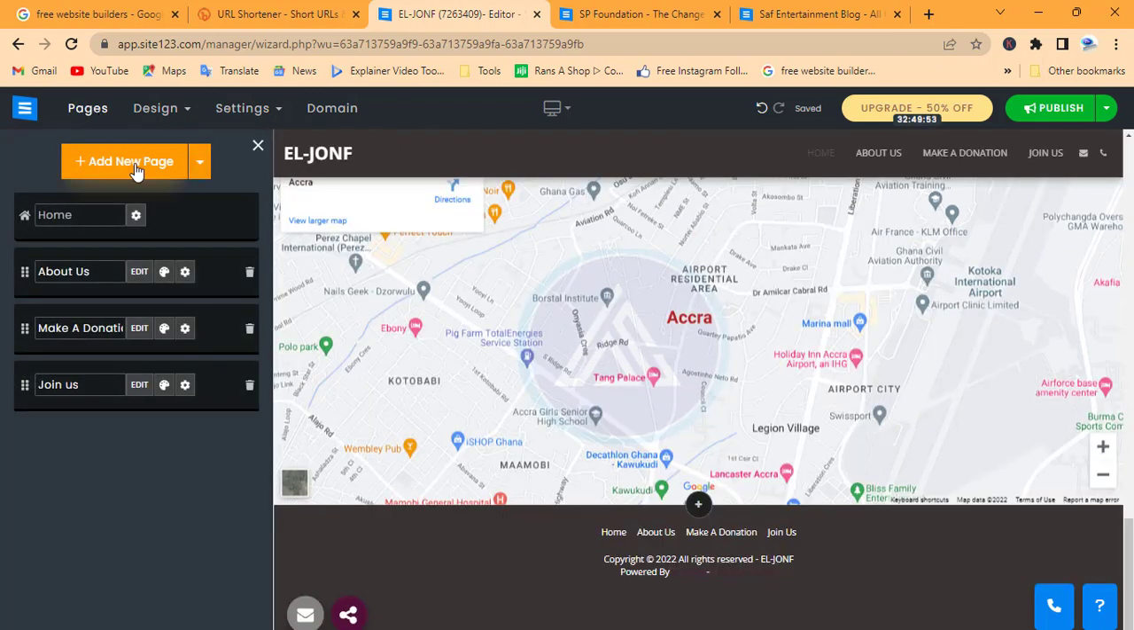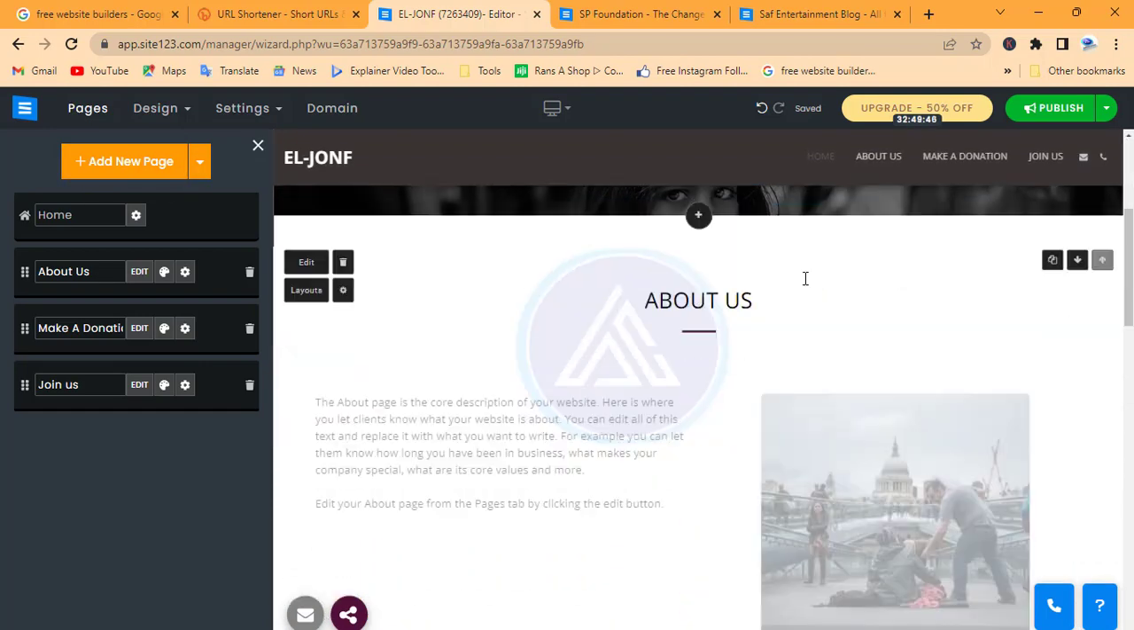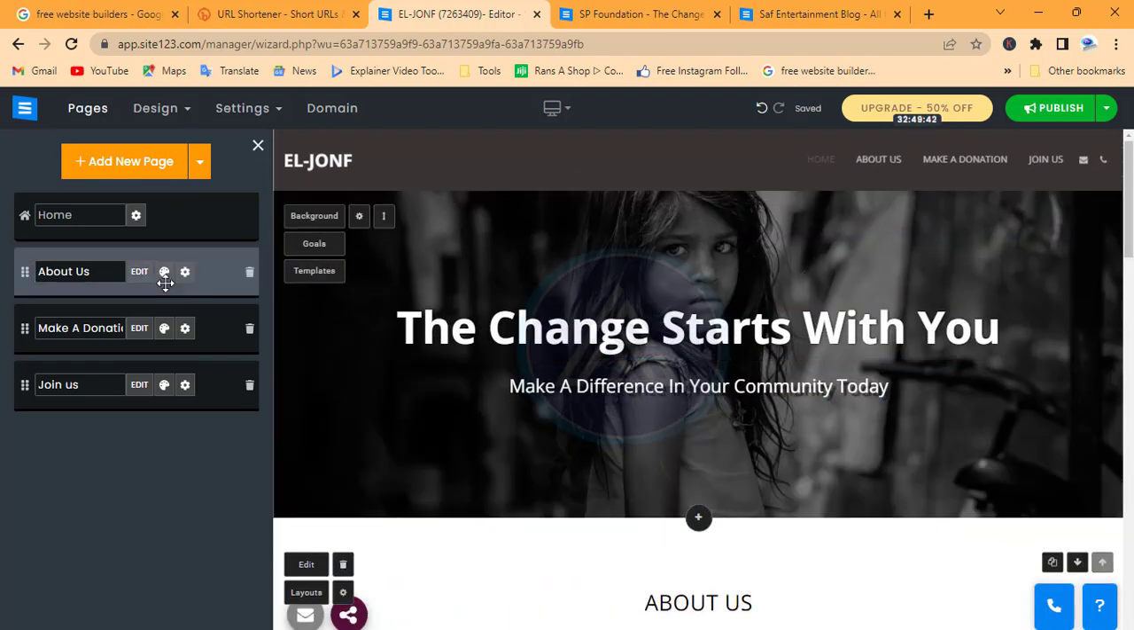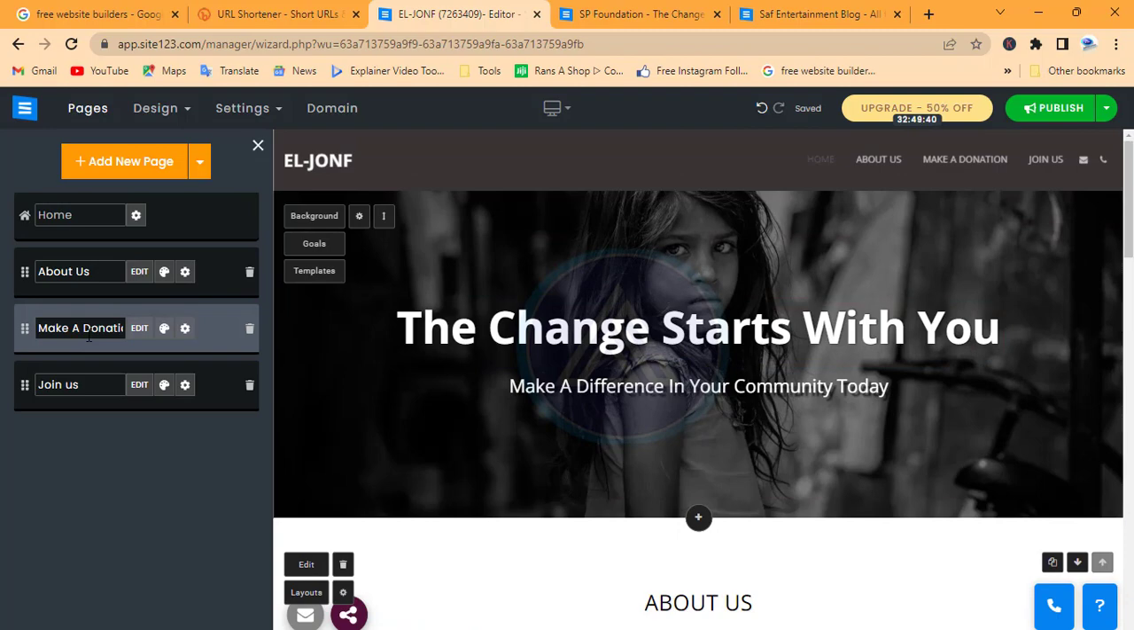So here, NGO website, they must have a home page. This is the home page, and then the home page, almost everything will be there. So they have about us. Yes, it is there. Make donation, it is there. Join us, it is there.